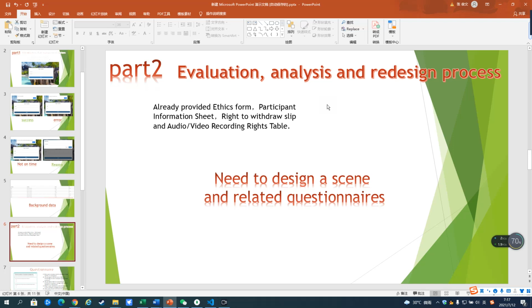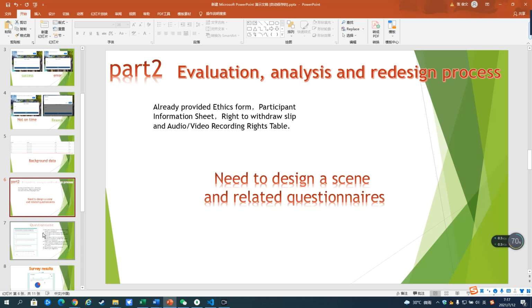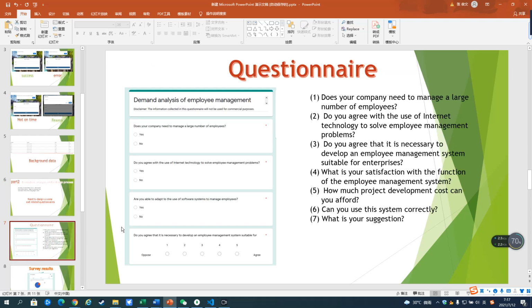Push the system to the internet and publish the questionnaires to allow more people to have the opportunity to test the system and collect their feedback from the questionnaire and focus on analyzing their suggestions. The following are the questionnaire questions I designed and the result of the questionnaire.